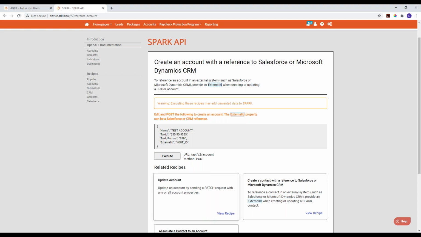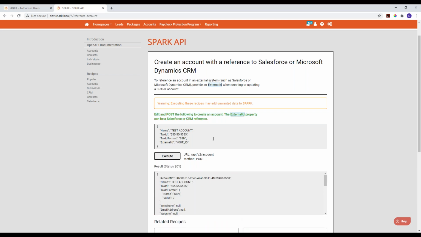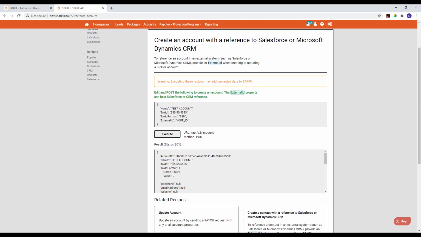One of the nice things about our recipes and all of our documentation is that if you have access to use our API, you'll be able to actually execute test requests. So if I go ahead and execute this, it actually just created an account called test account with this tax ID, and it kicked me back a new account ID. So I just used our API to create an account.